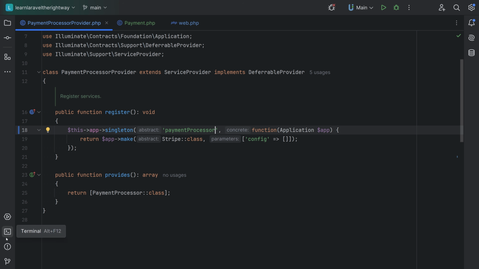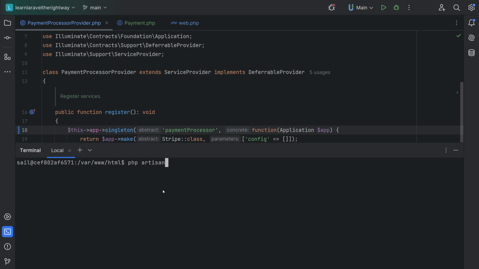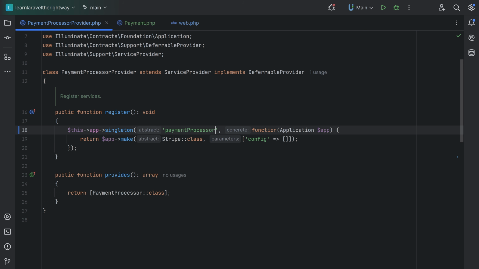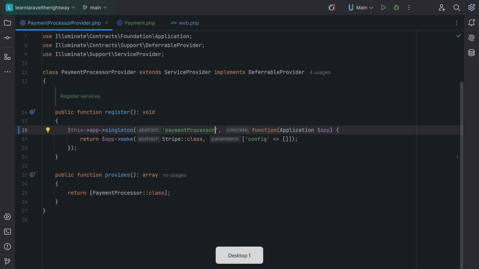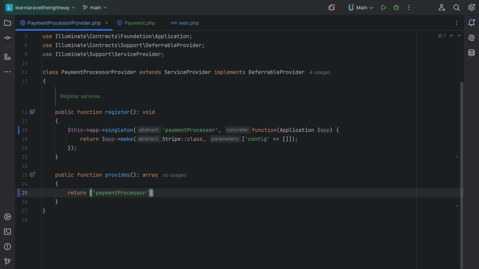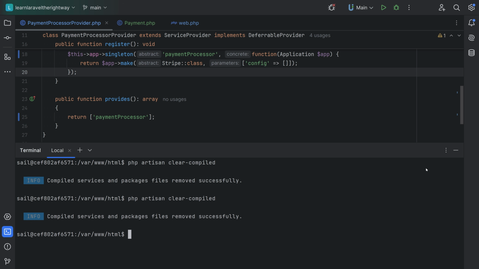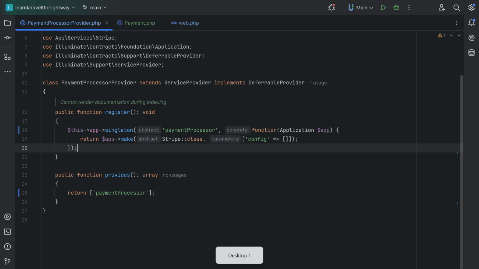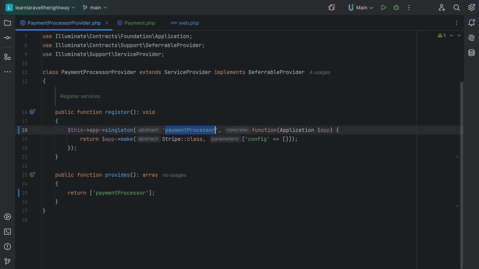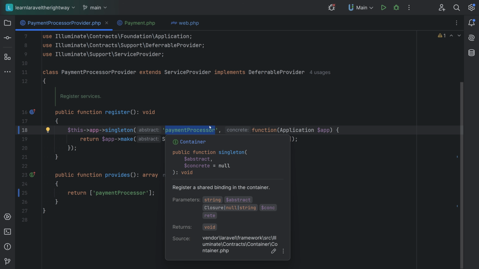But since this is a deferred provider, we need to run the clear-compiled artisan command to clear the cache. So we'll do clear-compiled. Let's open the browser, refresh the page, and we're still getting that error. Oh yeah, I forgot to update the provides method here because this provides the fully qualified class name. Instead, it needs to return the payment processor because that's our binding here. Let's run clear-compiled again. Let's refresh the page. And now, as you can see, it works as expected because now Laravel knows when we ask for the payment processor from the container, it knows how to resolve this class because of this binding.